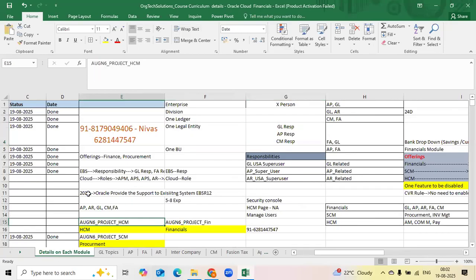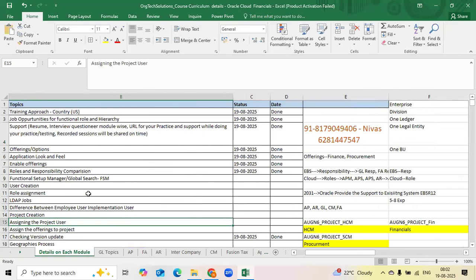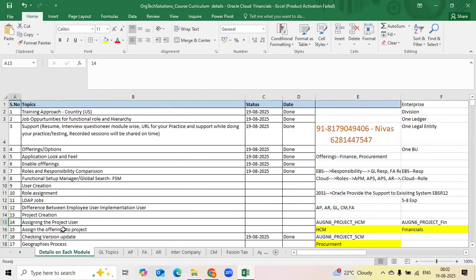You can go ahead and define the project for that. We are going to discuss that later, because the project is not ready now. So tomorrow we'll discuss the project. Okay. This is all about your functional setup as well as the global search.